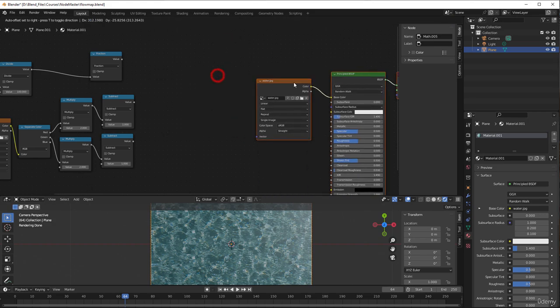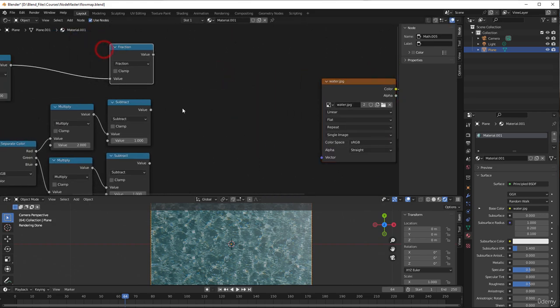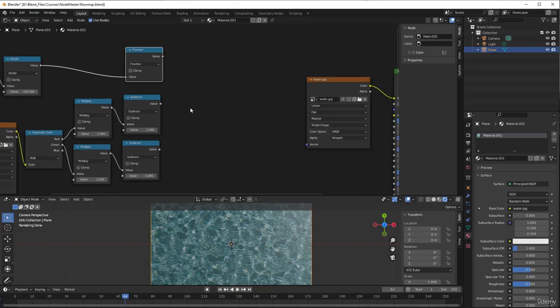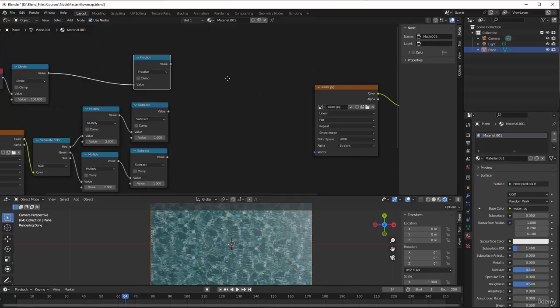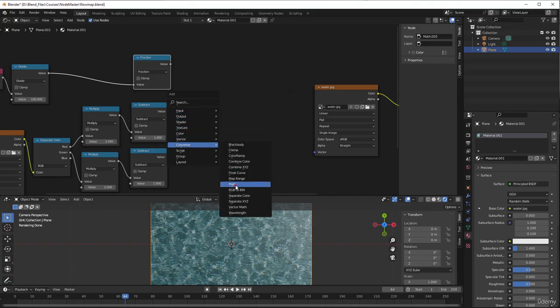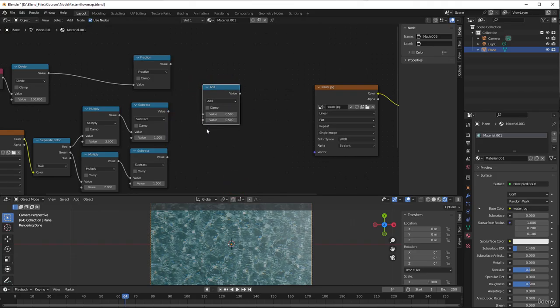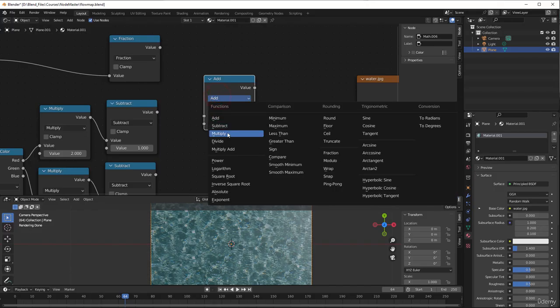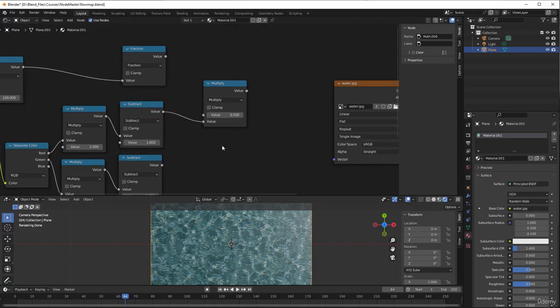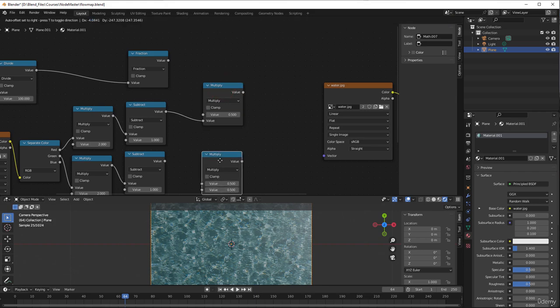So just use a fraction here to cut, so we never get over 1. Then I would like to control the strength of it, and that I can do with the multiply here as well. So I can just add a multiply to all these things. So I press here converter and math, and I will add a multiply. I put that in here, and I can just press Shift D, copy that one. It will look exactly the same here.